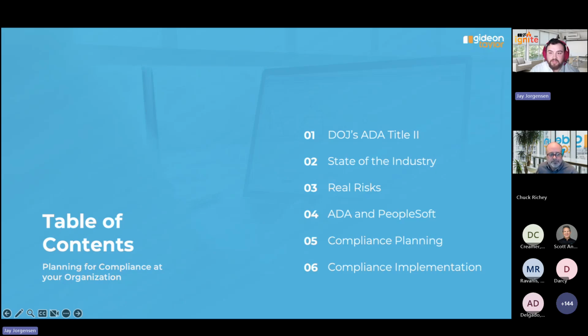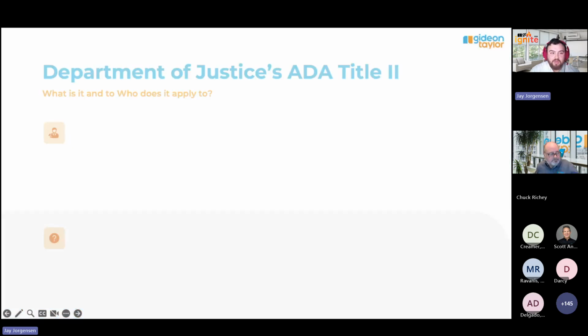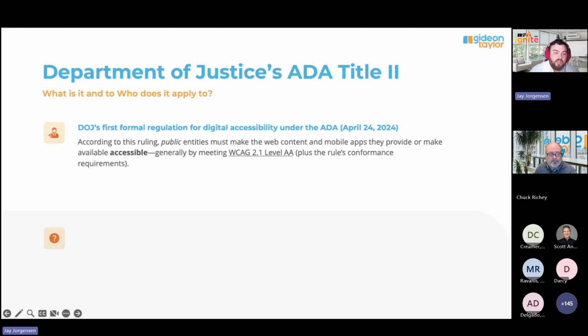All right, so let's jump in here. So the DOJ's ADA Title II. So first of all, what is it? And then who does it apply to? For what it is, it's the DOJ's first formal regulation for public entities to serve those with disabilities, people with disabilities.